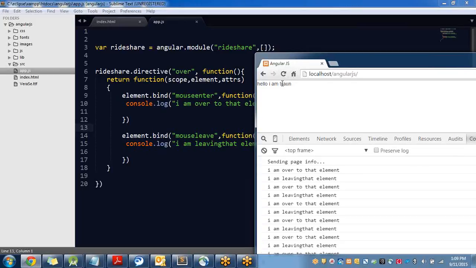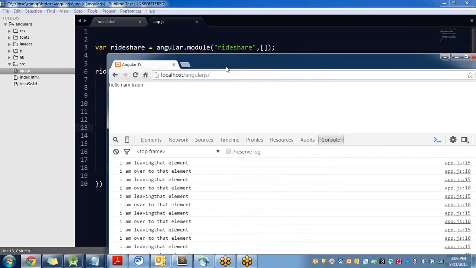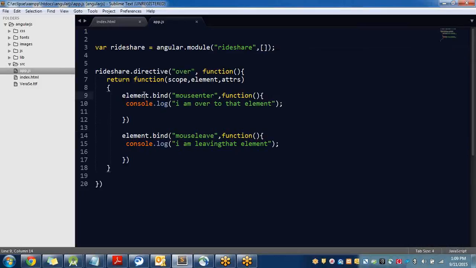Okay, you see this? When I mouse over to it, it is firing this event continuously. So in this way, you can bind the elements. We have the element here. We have each and everything, if we have the attribute, element, and scope. So you can access the scope, element, and attribute.